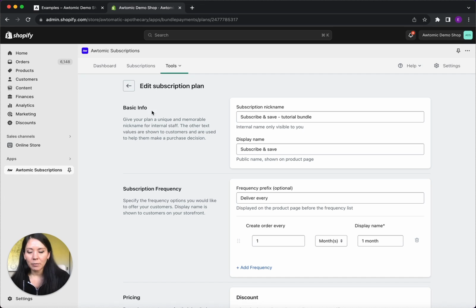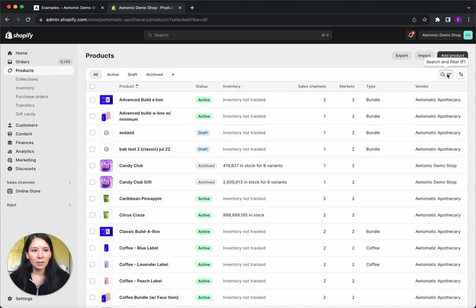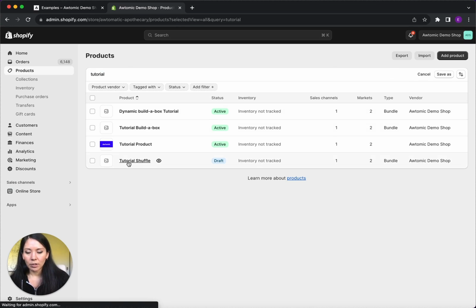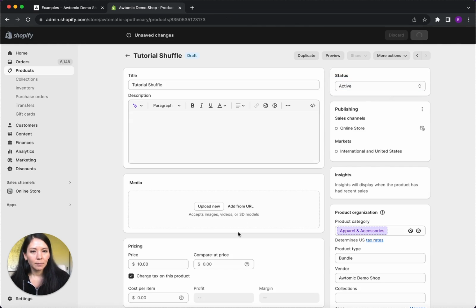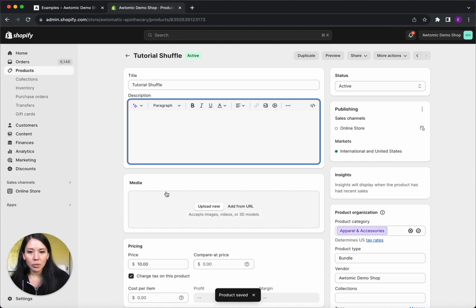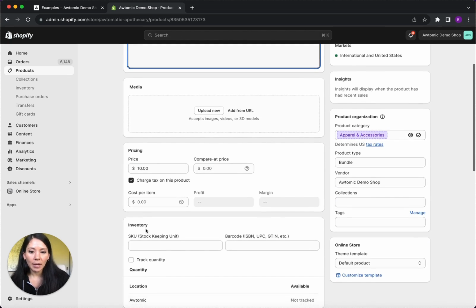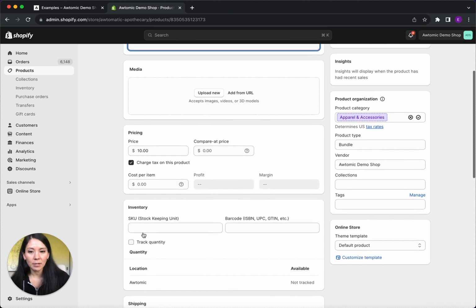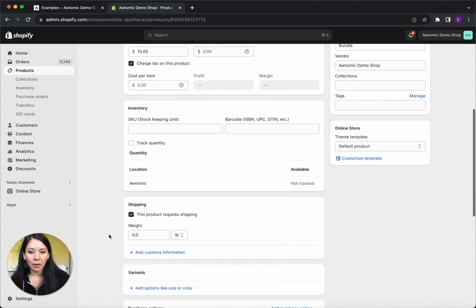So instead of going to the bundles section to find the link, which you can do, I'm going to show you how to get there from the product page instead. So I'll just go here and type in tutorial, and then we see my tutorial shuffle product that was created. I'm going to set it to active. Again, you can edit the description, you can edit the media. We ask that you don't edit the title or the pricing or the variants for this product. If you need to do that, please do it in the Atomic app, just to keep everything in sync.